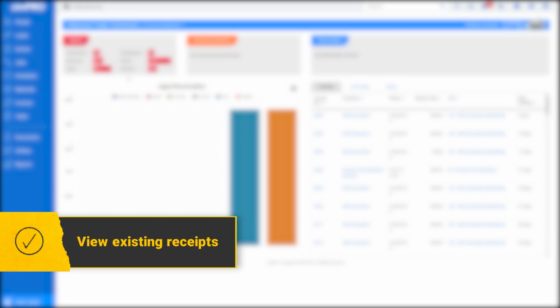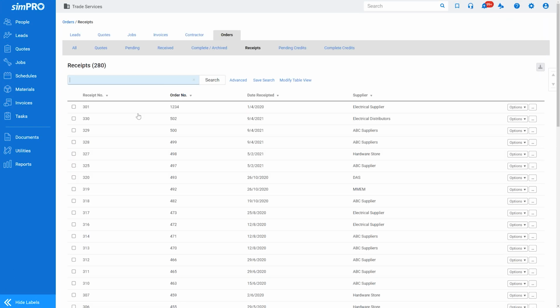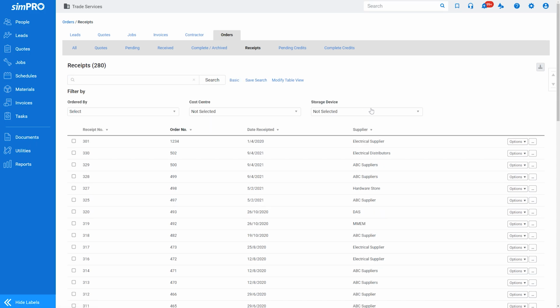To view existing receipts, hover over Materials and click Receipts. Use the basic and advanced search filters to locate the required receipt.